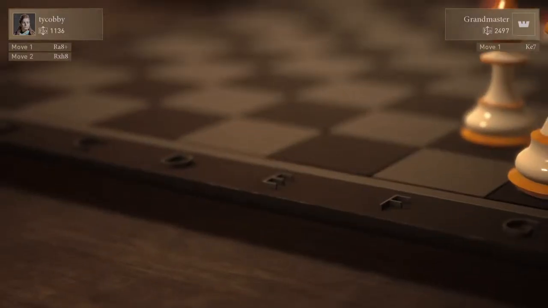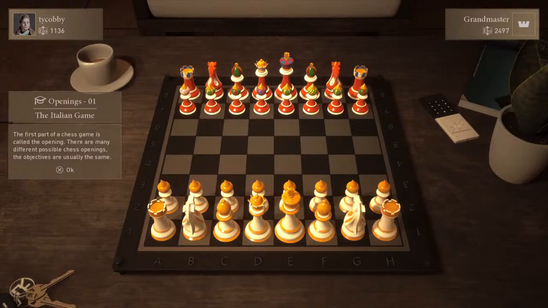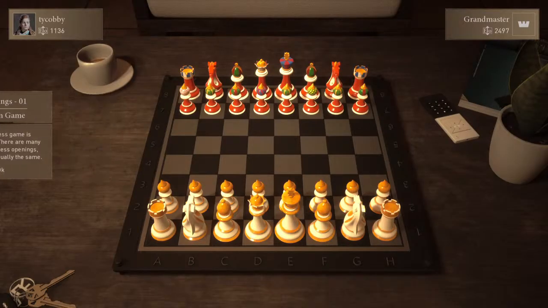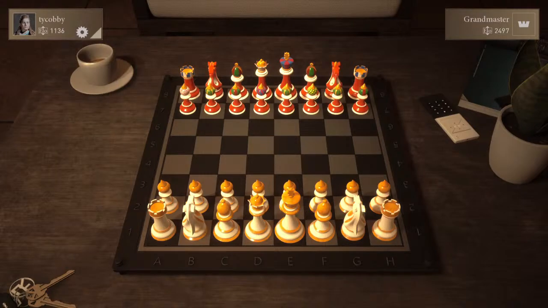The first part of a chess game is called the opening. Basically, this is where you develop your pieces and put them in a position to capture the black's pieces and try and win. Watch the following sequence of moves from an opening as an Italian game.